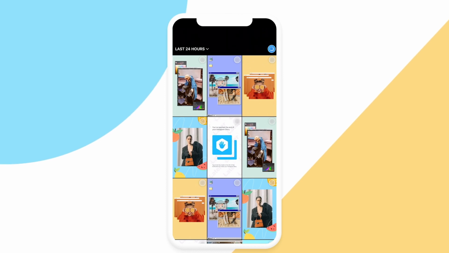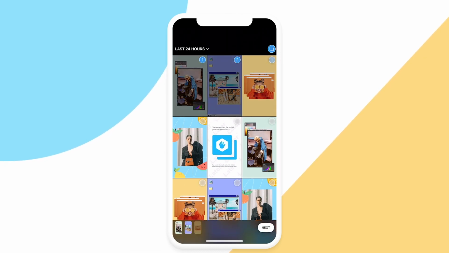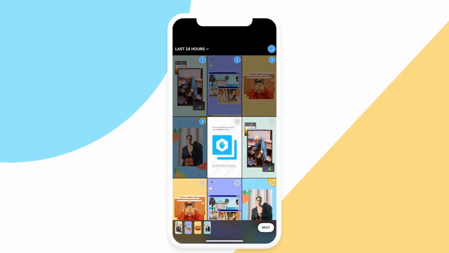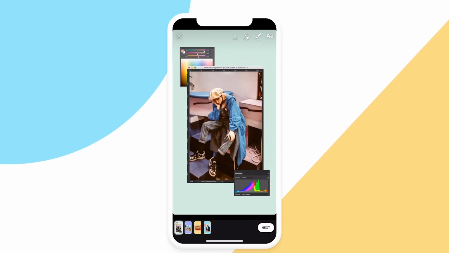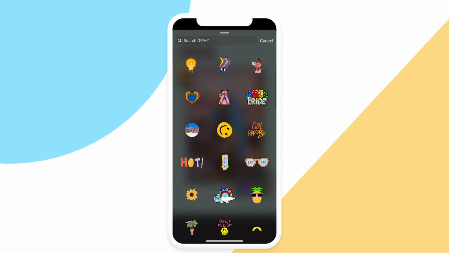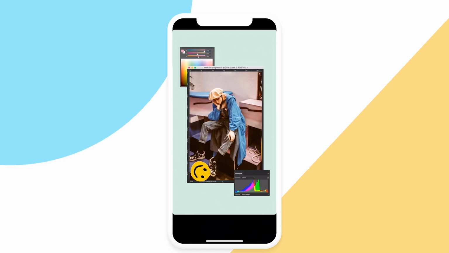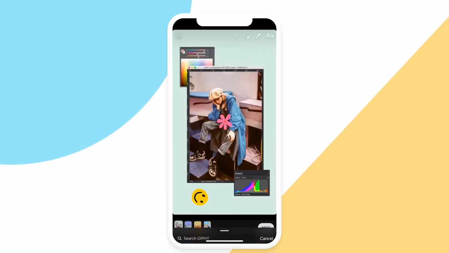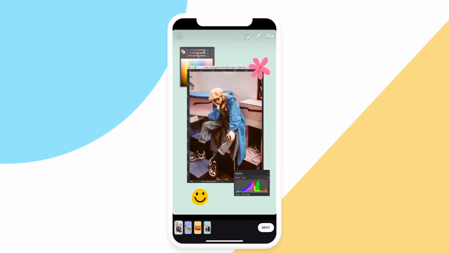When selecting your stories content, just hit Select Multiple to choose all of your story slides in order, and then click Next. From here, you can add links, GIFs, or stickers for each story. And when you're done, just click the Next button to share your story.